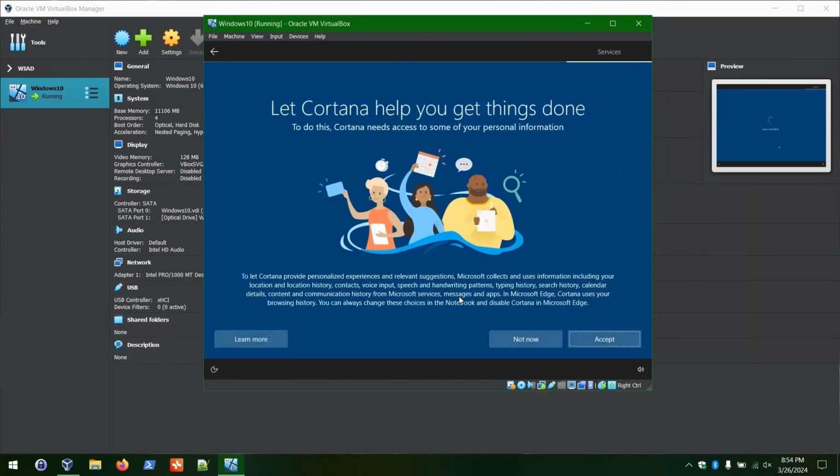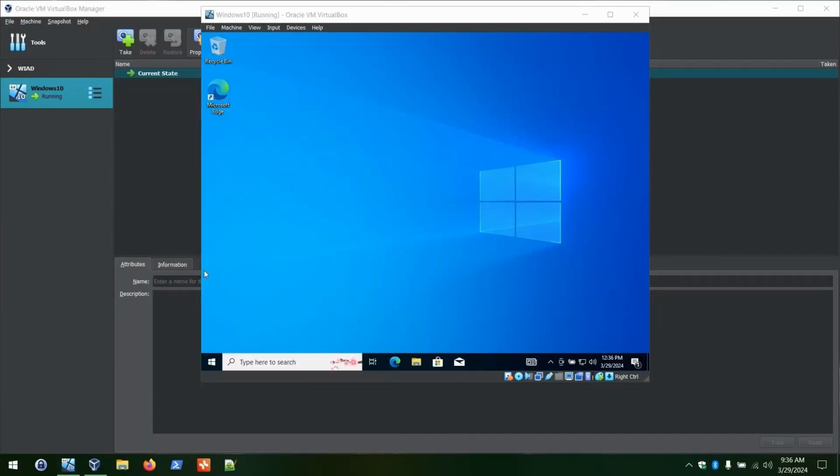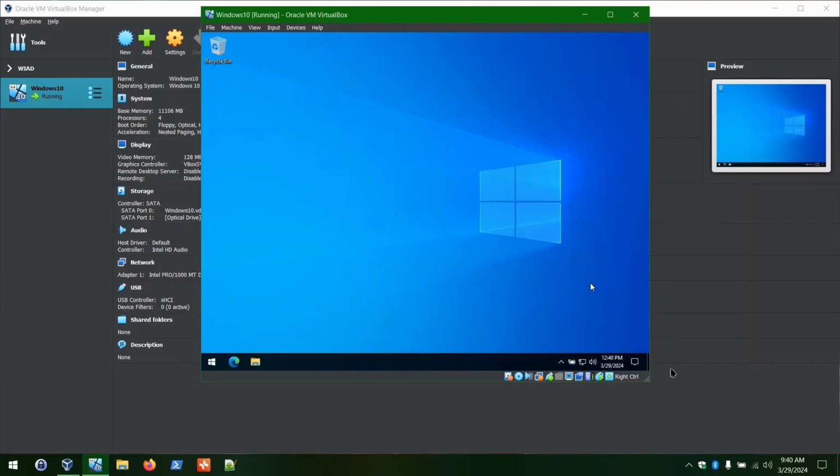Give it a few moments. We're not going to accept any help from Cortana. And once you get to this screen, you know that you have a working Windows 10 environment.